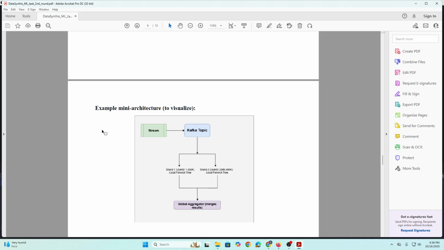This is the visual representation of how Kafka, a streaming platform, works and how shards share their data.